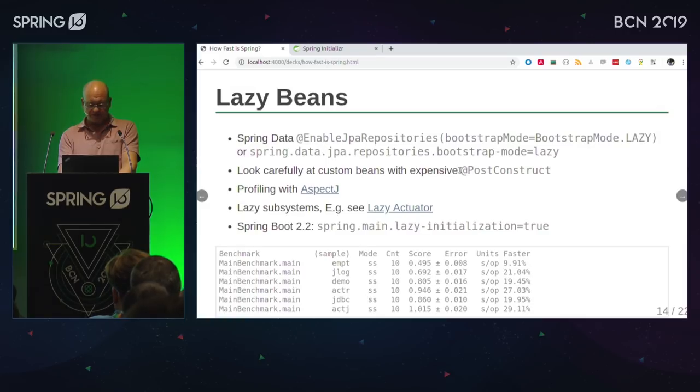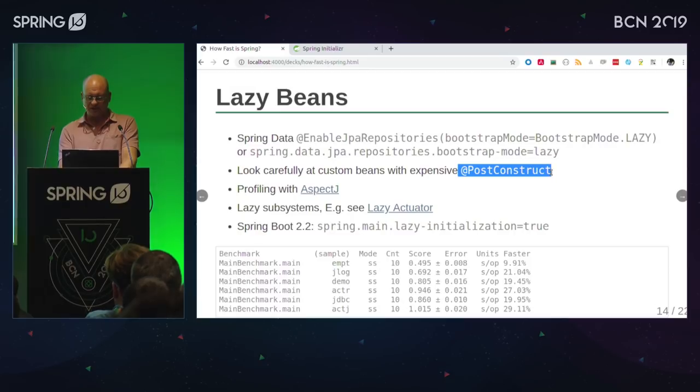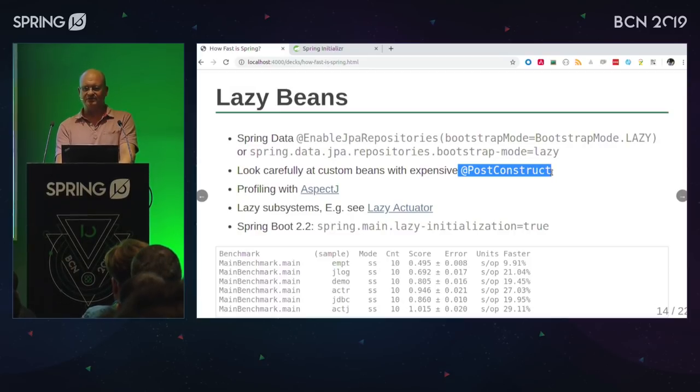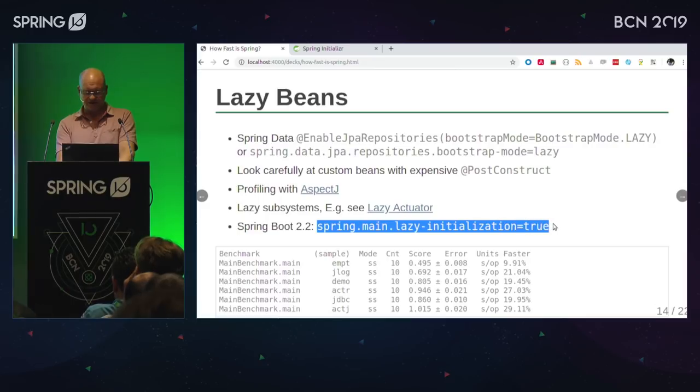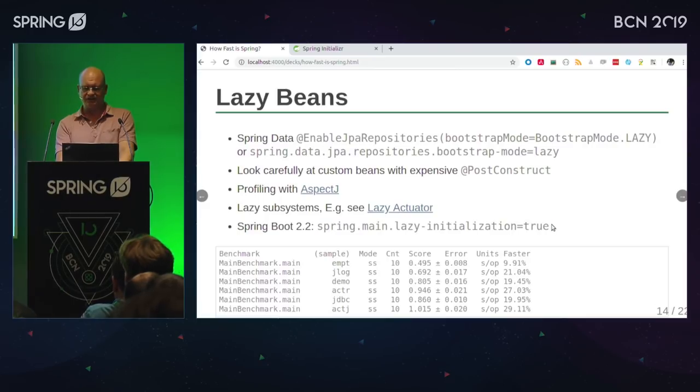Sometimes people misinterpret this. This is just an observation. Sometimes when I've looked at people's real applications and they were slow, I found that they were abusing @PostConstruct. They were doing expensive stuff, and they knew they were doing it. They were reading files and going to databases and blocking in @PostConstruct, and that will definitely slow you down when you're starting. And then there's this thing now in Spring Boot 2.2, spring.main.lazy-initialization=true. I did that in the pet clinic as well. That probably got me another second, I should think. So that was worth having.